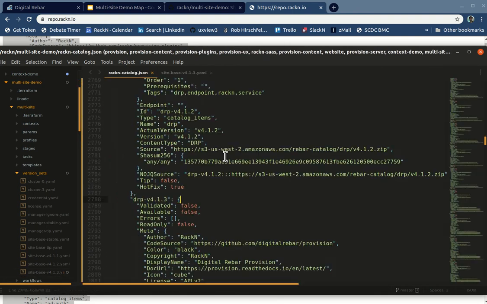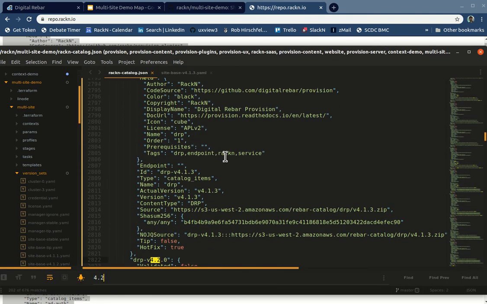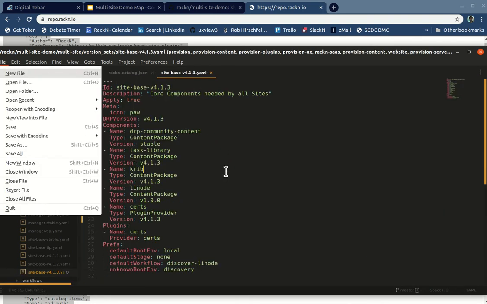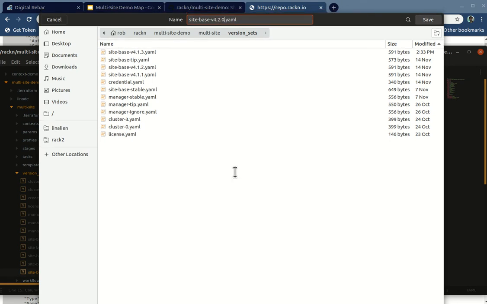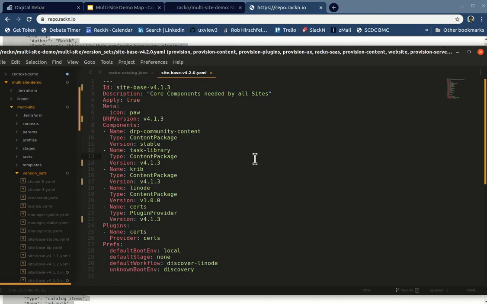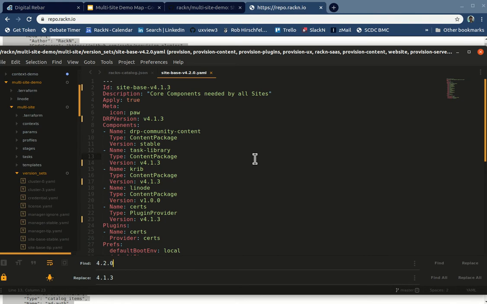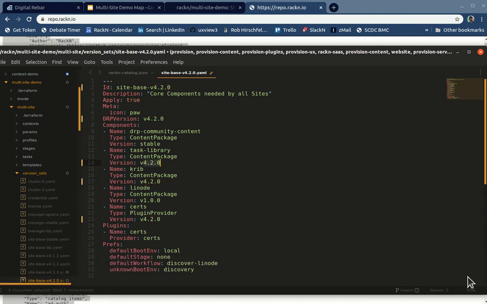We should have a 4.2.0. Excellent. Okay, so we're going to do the same thing. We're going to save this as 4.2.0. I like it. And we're going to replace 4.1.3 with 4.2.0. Okay, so now what I've done is I've created version sets that include the two versions that I'm interested in.